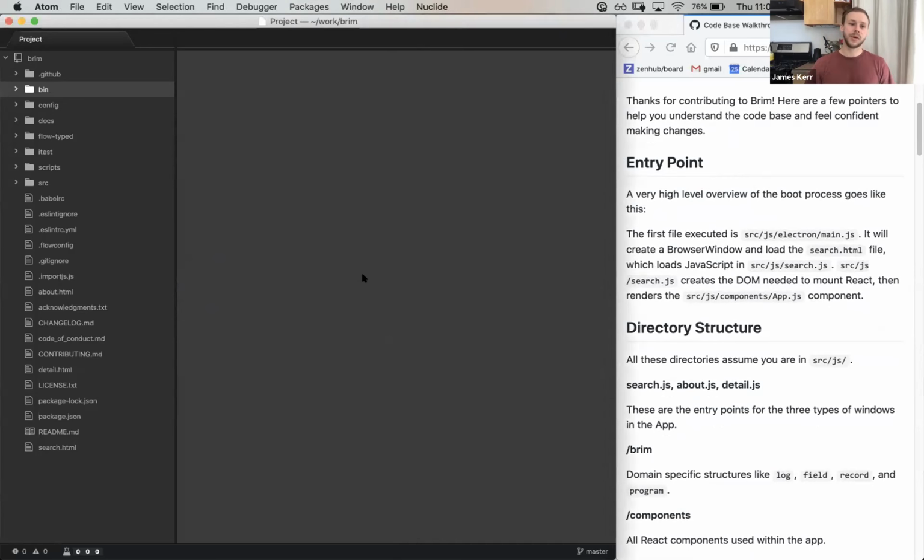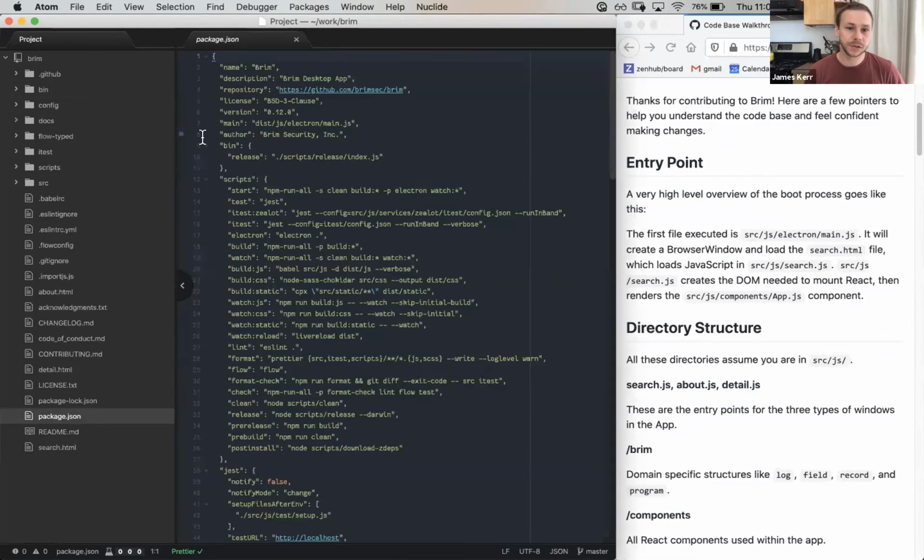So Brim is an Electron app, which means it's a node package. So if we look in our package JSON, you've got all the standard stuff you'd see in here: the name, the repository, which version we're running, and then this main key is the main script to the application.